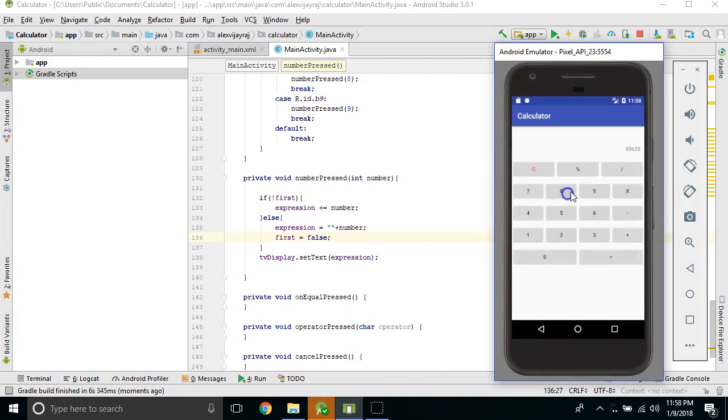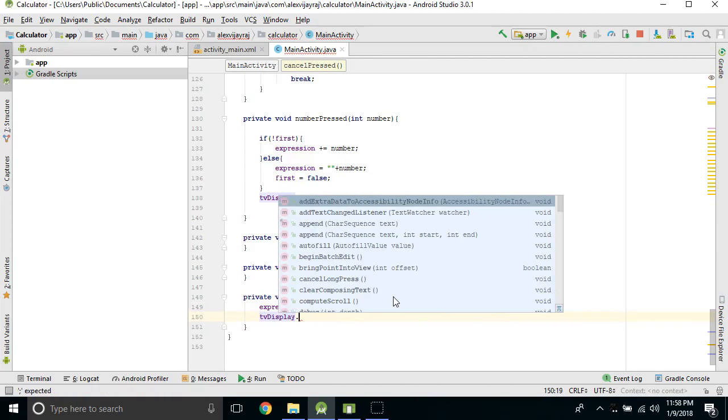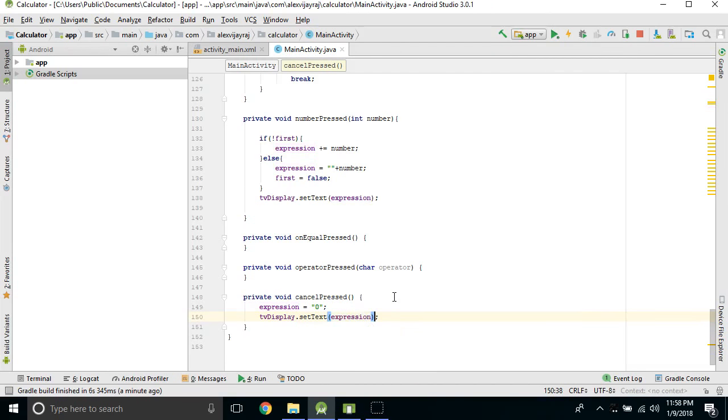As you could see, the 0 was not added in front. This is what we wanted to achieve. Now let's create the functionality of the cancel button. So when the cancel gets pressed, we want the expression to be 0. And we are going to display the expression to the text view.